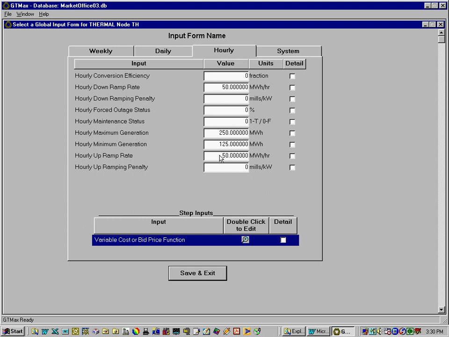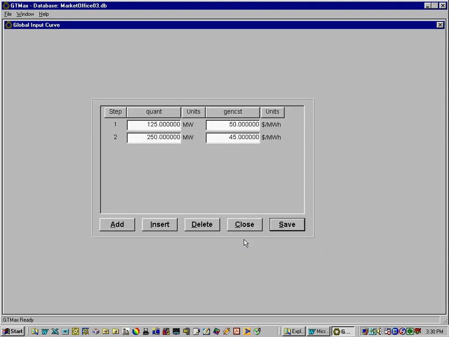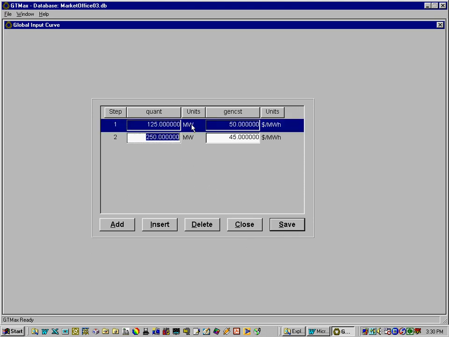However, in GTMax you have the option of defining a function that determines the prices at which you want to sell your power. The bid prices may or may not be related to the production cost at all. Let's double-click the magnifying glass at the bottom of the screen to access the bid price function. The function already contains the 2 points you entered in the previous screen. You can modify these values or quickly add or delete steps to the curve.